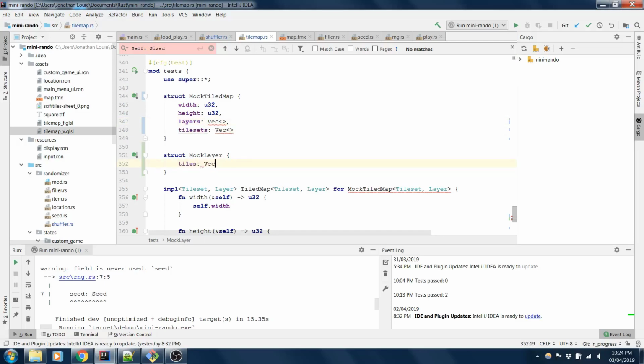Let's see. So this actually absolutely has to be a vector of u32. It's just the nice thing about my mock layer is that I don't need to have any other fields. So a layer, as far as I know, has some other stuff tied to it, but because this is a mock, and because all I need to do is implement the one trait for it, it doesn't actually matter. So there is a requirement on layers here. The requirement being that the layer itself has to implement a tiled layer. It's a trait that I defined, so that is something I don't have to worry about.